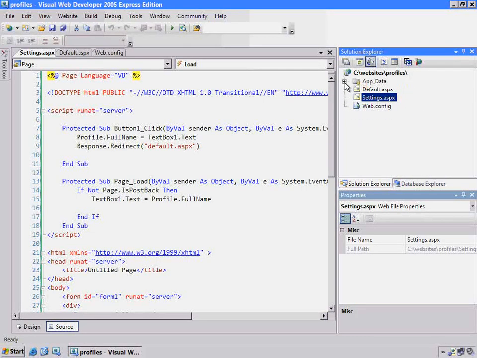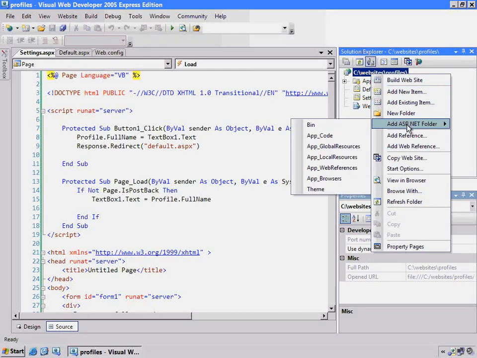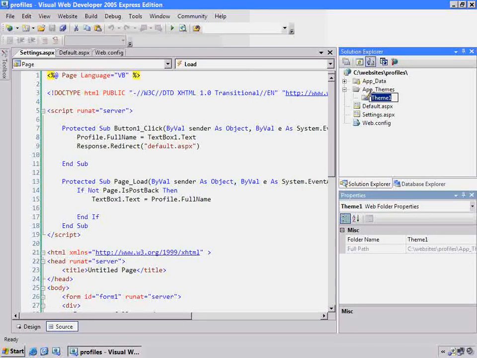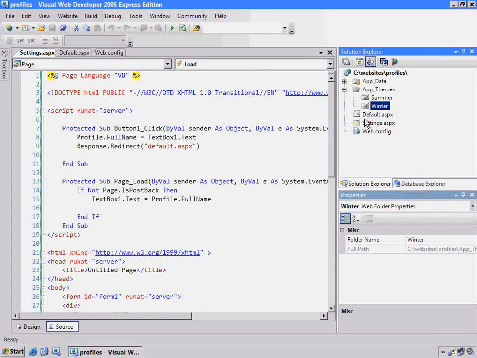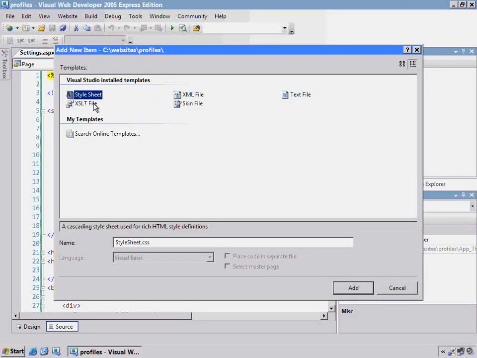A theme is a collection of style sheets and imagery, or these things called skin files, that allow you to customize the look and feel of your site. To add a theme to your project, we go back and add under the special ASP.NET folder this thing called themes, and I'll make one called summer. And I'm also going to have one called winter, so I'll go ahead and make that right now. Okay, for the summer theme, we're going to add, you see we have choices for style sheets and XML files. I'm going to add first this thing called a skin file.